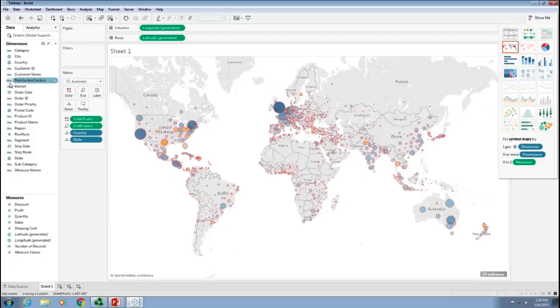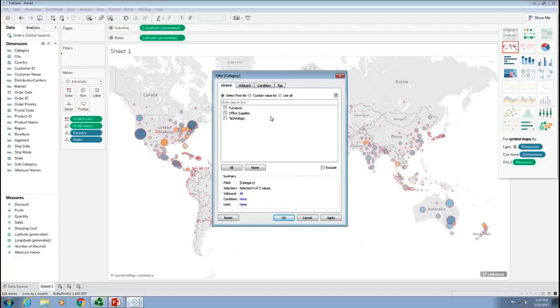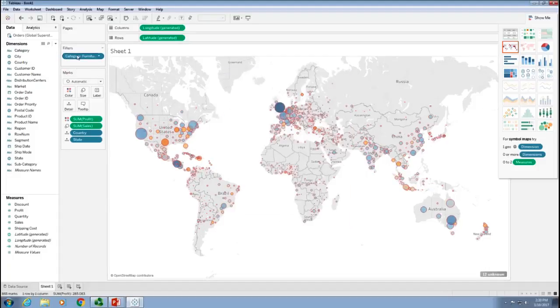So now let's drag the category onto filters. Here we go. Drag and drop onto filters. Select furniture and say OK. And then we go over to the pill that we've created. These sort of oval, oblong, cigar-shaped things are called pills in Tableau talk. So we are going to say show that filter once we've created it.